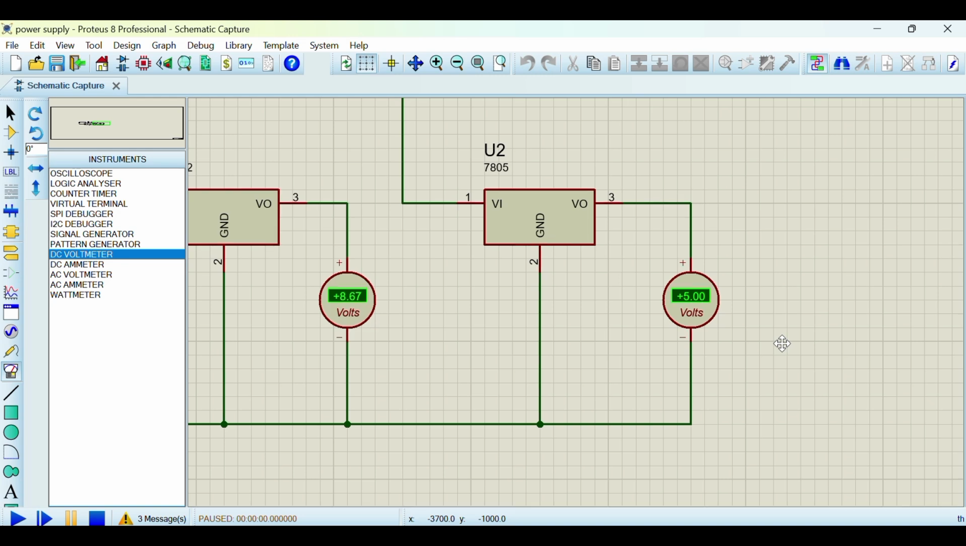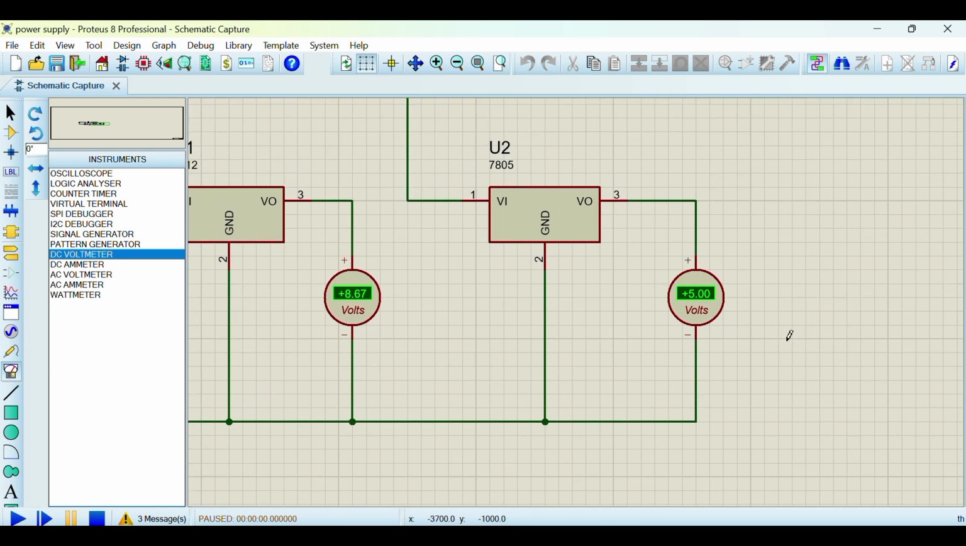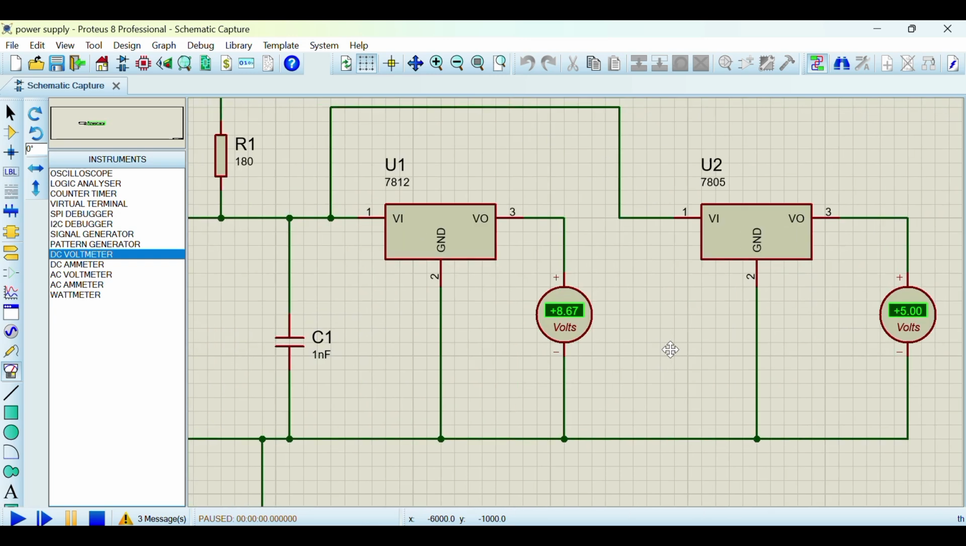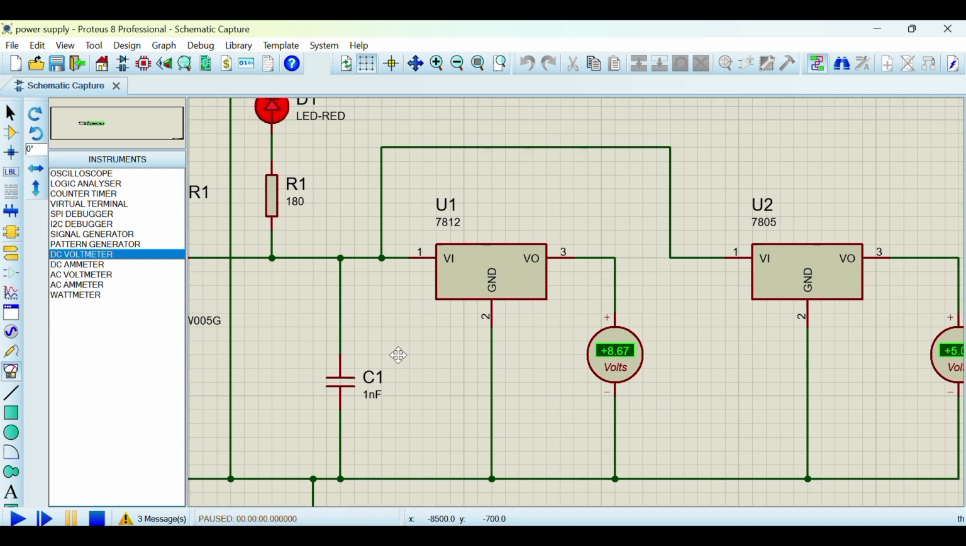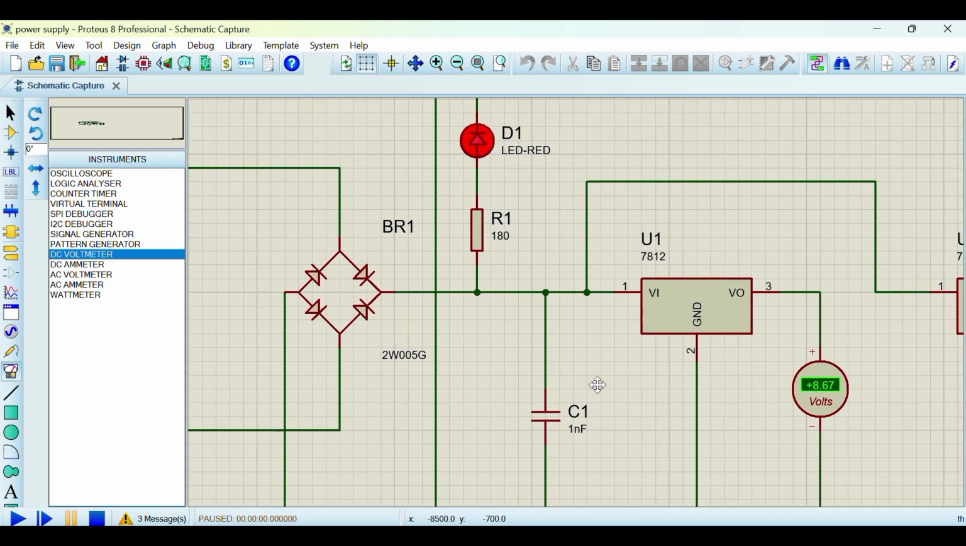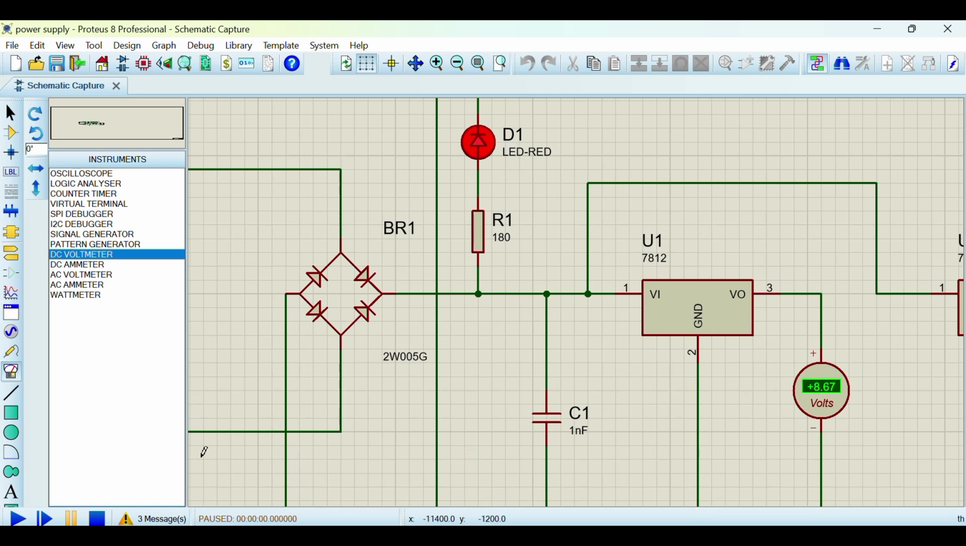In the 7812 the output is near 9 volts. We see the 7805 gives 5 volts, and the 7812 gives near 9 volts. We can observe this. This is how the output is generated from these two regulators, and the red LED will also be on. We can check there.